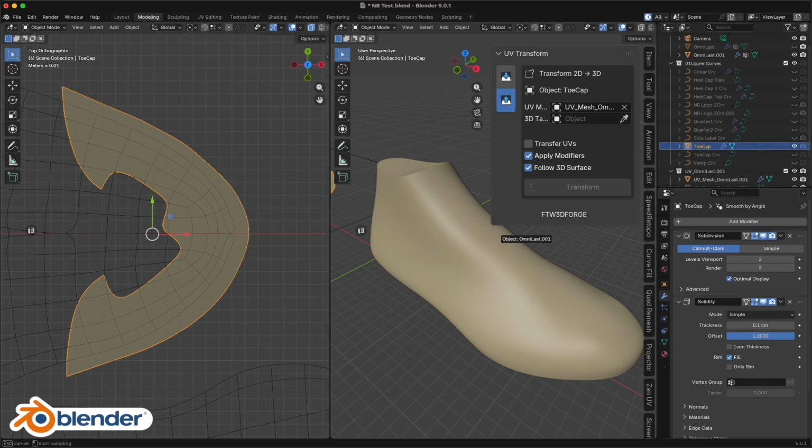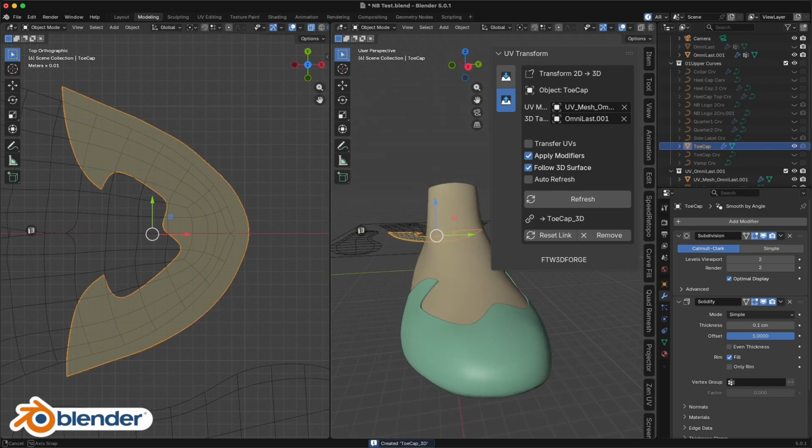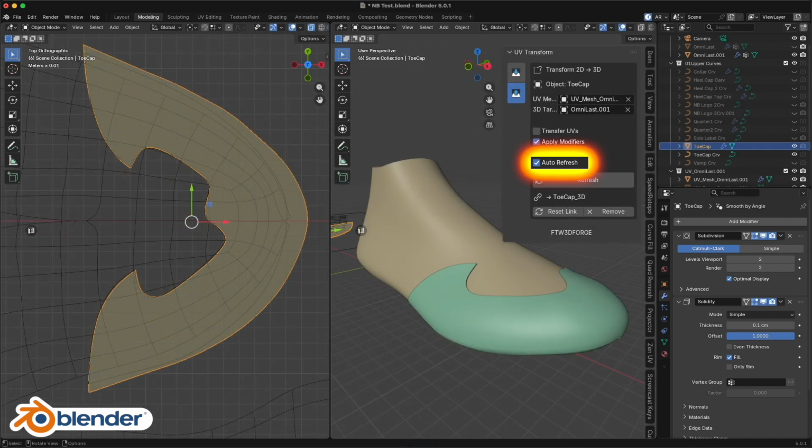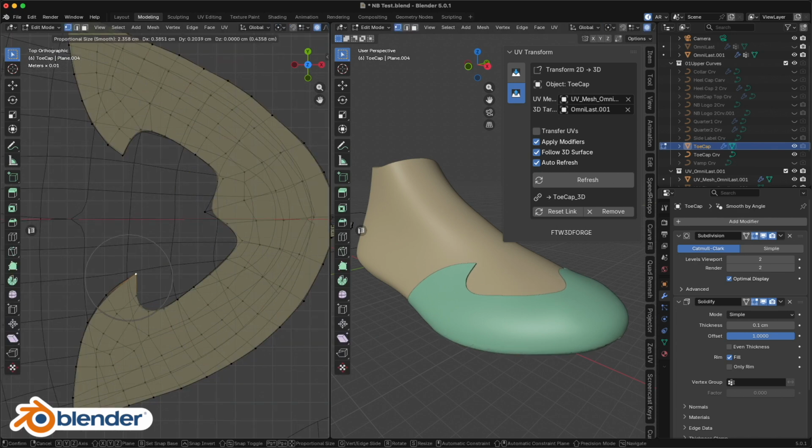Select your design, set the target, and click Transform. Your geometry wraps perfectly to the surface. Enable auto refresh and edit live. Changes update instantly on your 3D result.